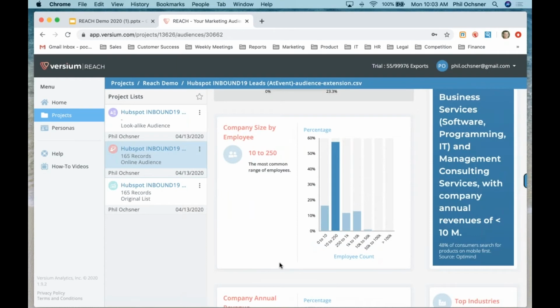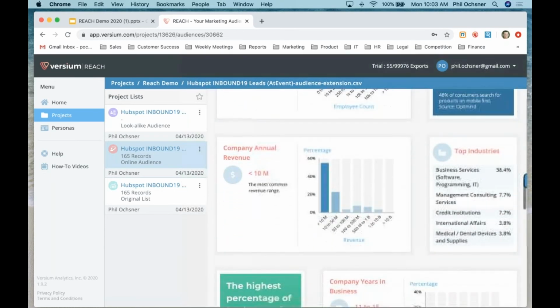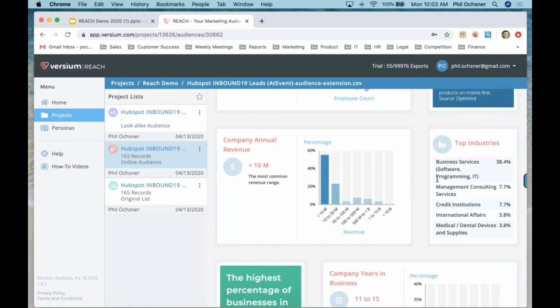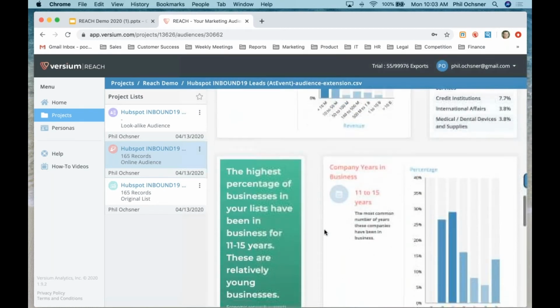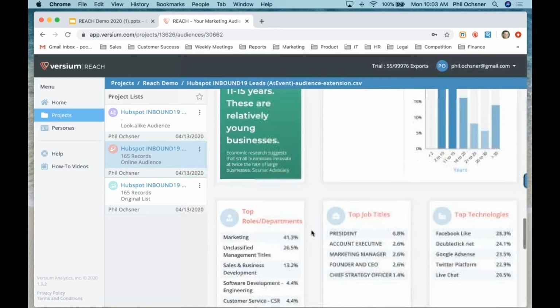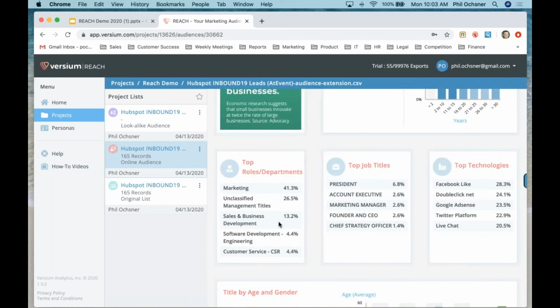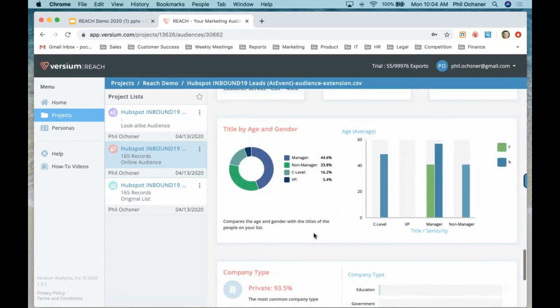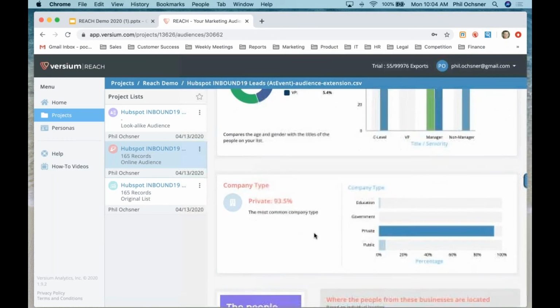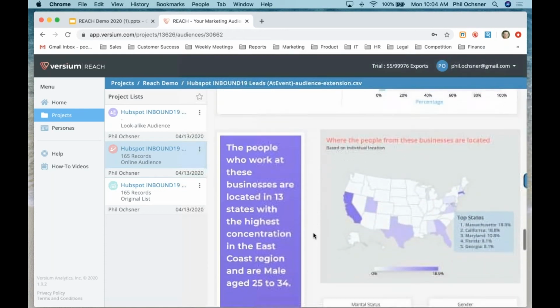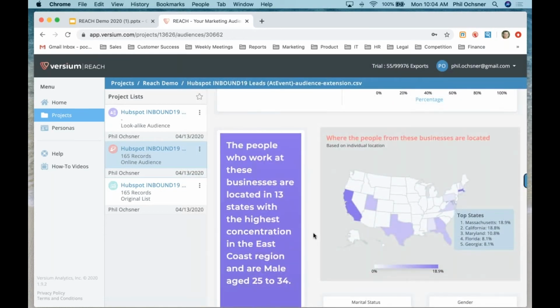Now, tell me about the size of the companies by head count, by revenue, other industries that came by the booth. How many years in business? Some of the departments these individuals are associated with, some of the technologies these companies use, title by age and gender. Are they private? Are these companies public? Do they belong to government, EDU? That's firmographic, company level information.